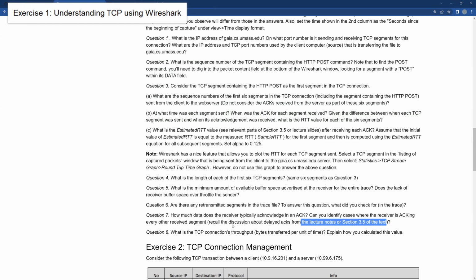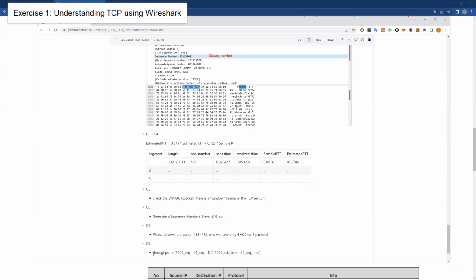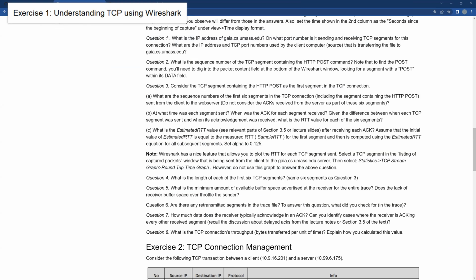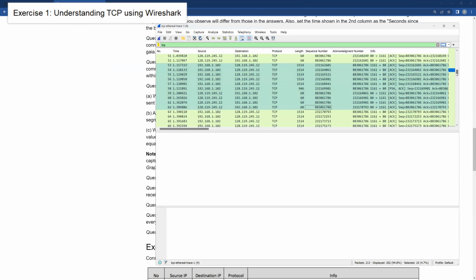And next one is the throughput. This one is also pretty tricky. I have already put the calculation in the GitHub link. Is it too easy to do the calculation if I give you the hint? Maybe I should delete this one. I don't want to specify the packet number here.